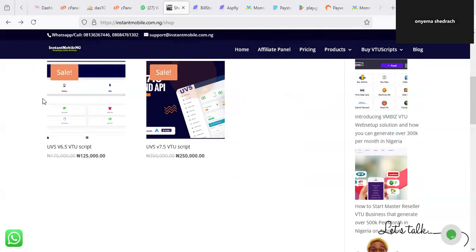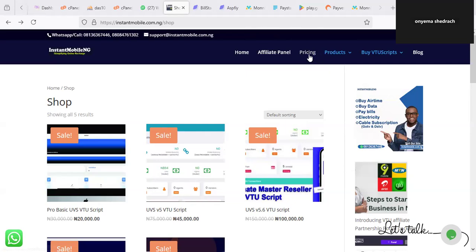Now, for those of you that are new and you want to get this application, it's very simple. All you have to do is click on each of them and then buy the application. If you also want a done for you system, there is also a provision for that. If you click on pricing, you'll be able to see the prices of all the packages. But I also want to point out that not all the packages have auto banking inside. So you should have that at the back of your mind.